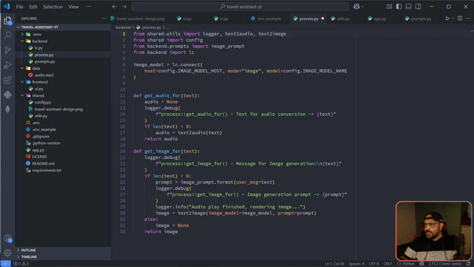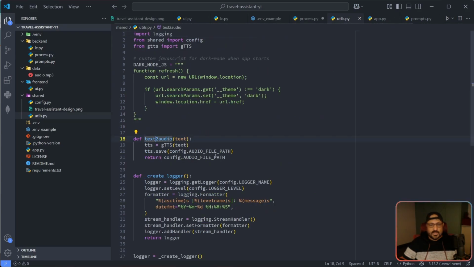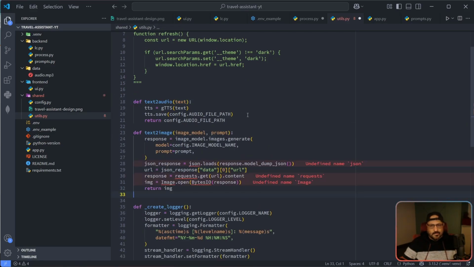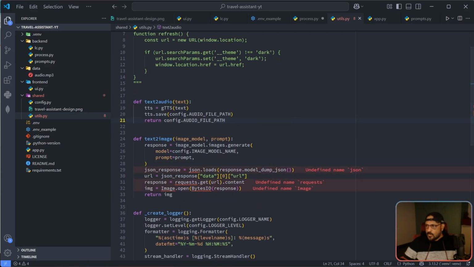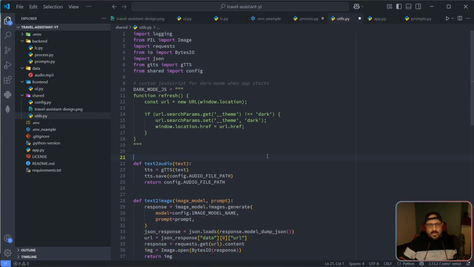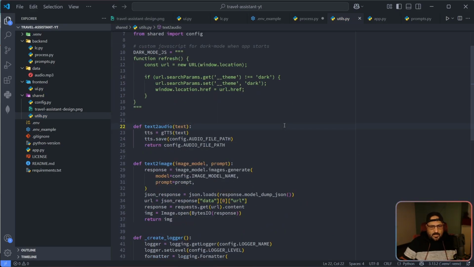Utils text to image, just quickly put it through. Utils text to audio, text to image, and it uses a few libraries that I'm going to put here. All right, so let's start here.